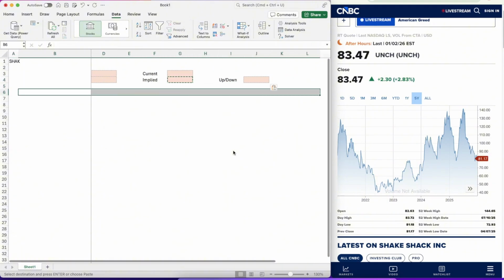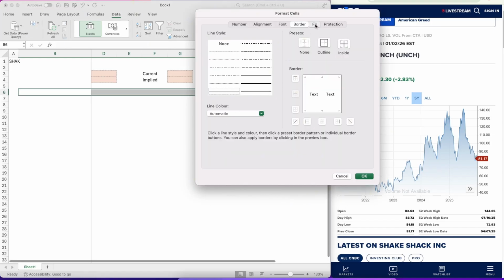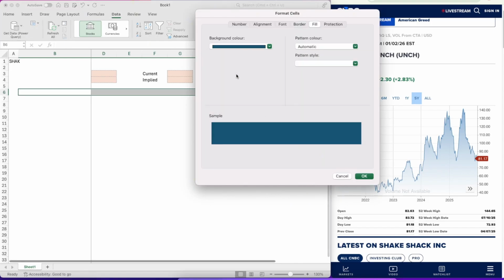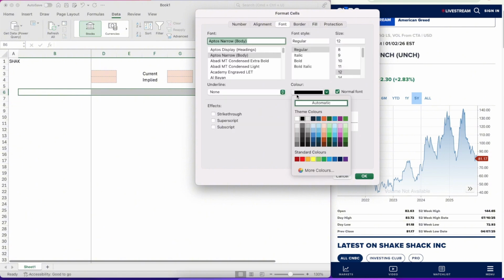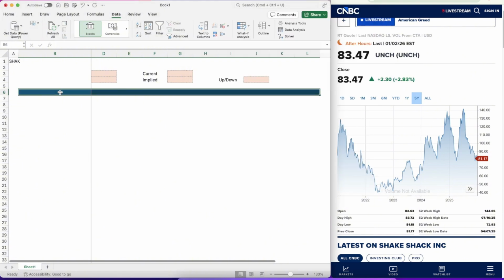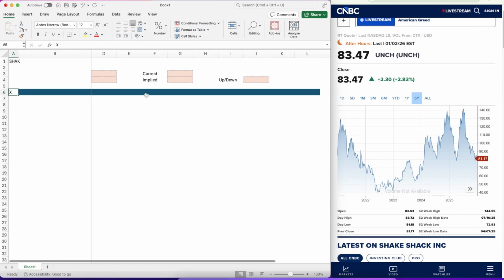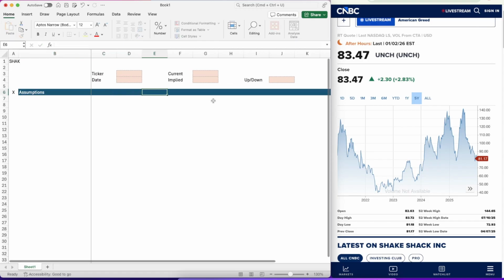This first line is going to be our assumption. Put an X in the A column where we're starting the section. This is just so that we know that a new section is starting. So the first thing we're going to look at are the assumptions. Ticker SHAK, the date 04/01/2026. The current price we'll do manually, 83.47. And these two we can leave for now.